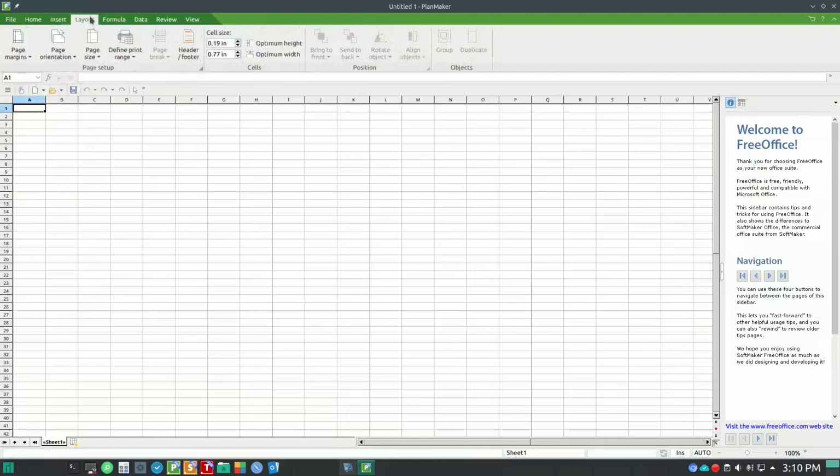And then under Layout, you've got page orientation. You can set up your print range, and that's a biggie within Excel. Well, I say Excel. I got to go back and correct myself here. That's a biggie under Planmaker. Cell size. And then if we had things highlighted, we could select Bring to Front, Send to Back, and Alignment.